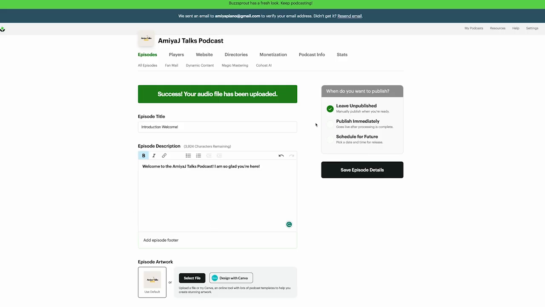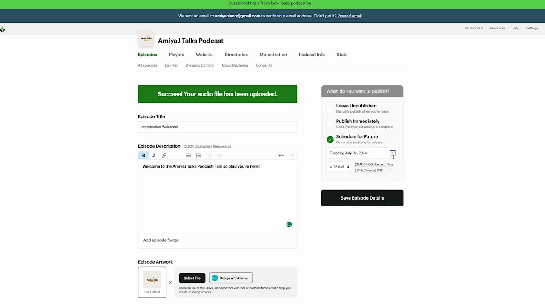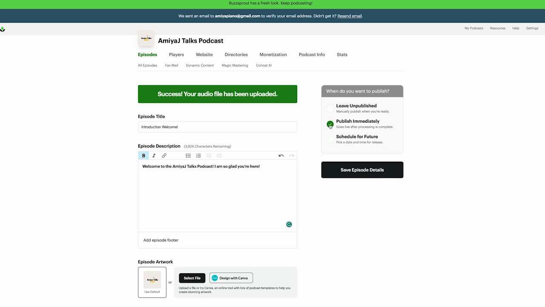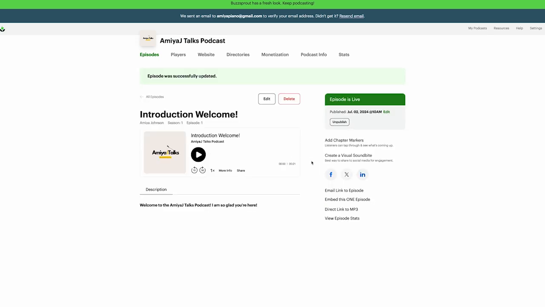And then it's going to say leave unpublished, but we want to publish immediately. If you want to schedule your podcast, you can select schedule for future, and then you can select the date, and then you can select the time frame that you want that published. But for demonstration purposes, we're going to do publish immediately. So we publish to BuzzSprout, and do save episode details.